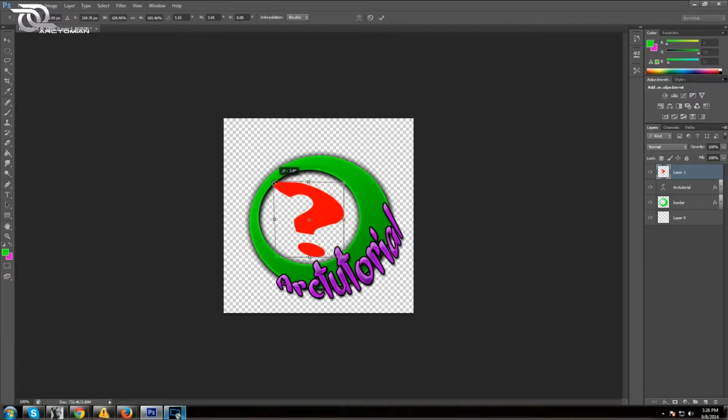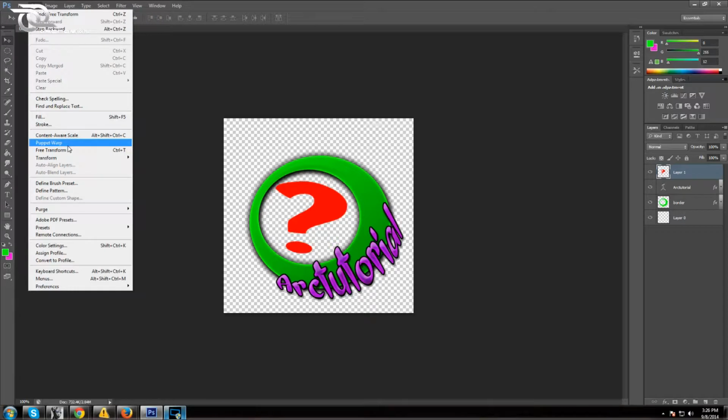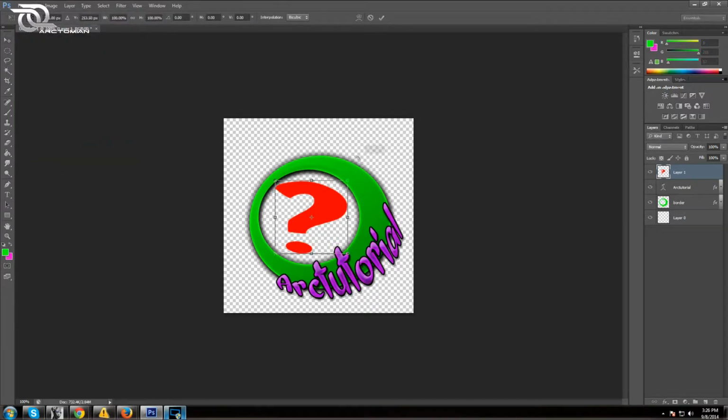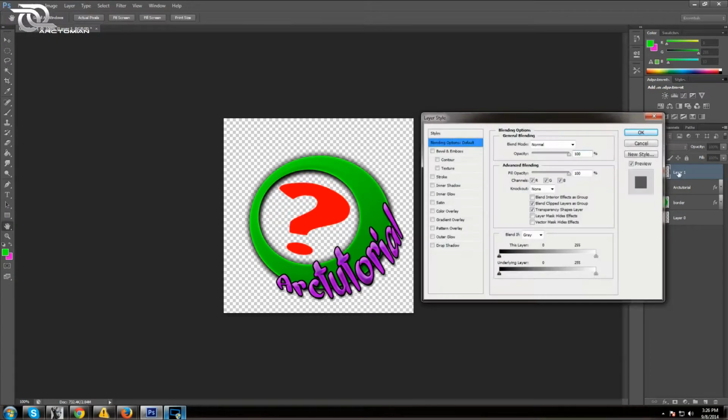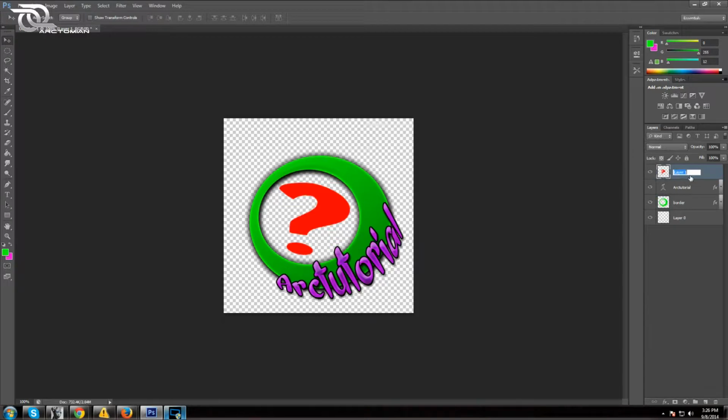Now I can change out the corners of it. And as I said, I want to have it a little bit toony. I think this looks about it. Edit, free transform it a little bit more. There we go. Perfect. Alright. So we call this layer question mark.